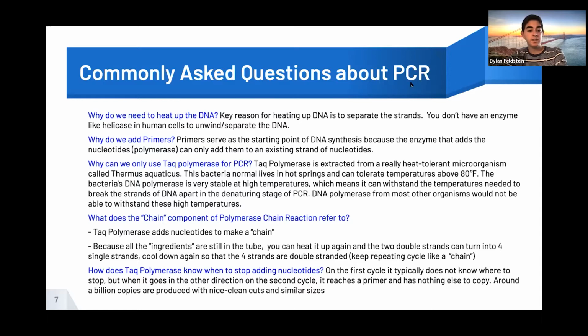And finally, how does Taq polymerase know when to stop adding nucleotides? Well, on the first cycle, it typically does not know where to stop. But when it goes in the other direction on the second cycle, it reaches the primer and has nothing else to copy. So when it has nothing else to copy, it just stops. And this essentially results in a billion copies produced with nice clean cuts and similar sizes.